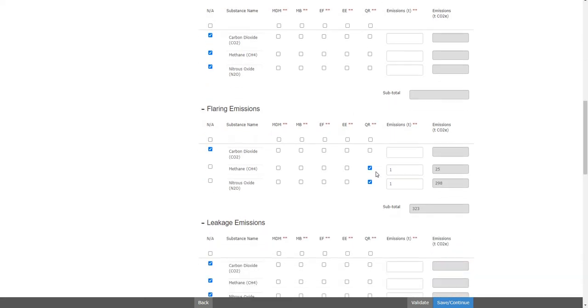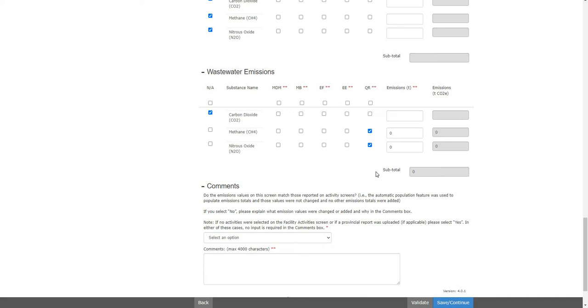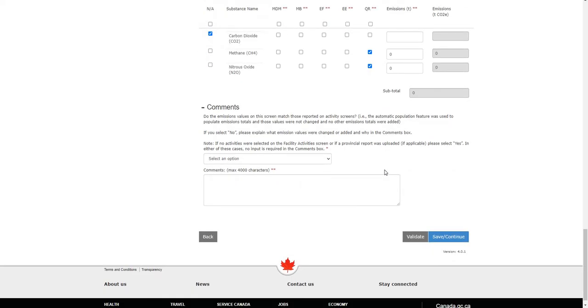So furthermore, a mandatory question is present at the bottom of sections A, B, and C respectively that asks whether or not the emissions reported on this screen match those reported on the facility activity screen. So for example, if you filled in emissions in the activity screens and then populated sections A, B, and C, and there were no changes between the activity screens and the general screens, then the emissions should match, and you can select yes to this question.